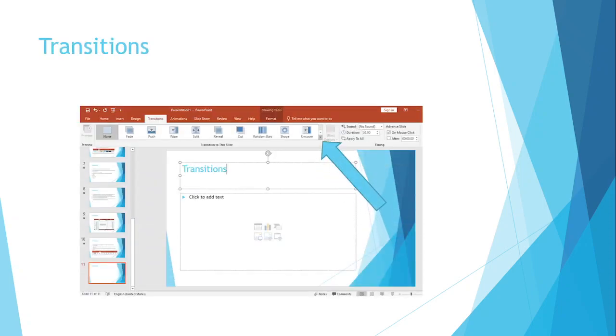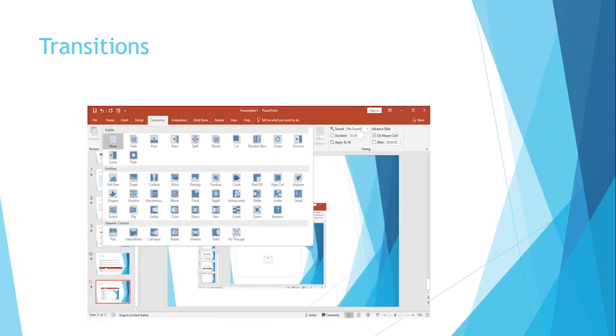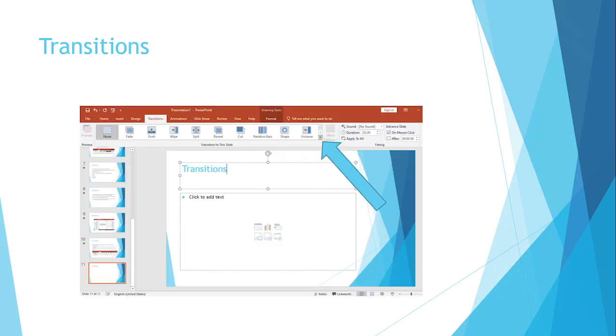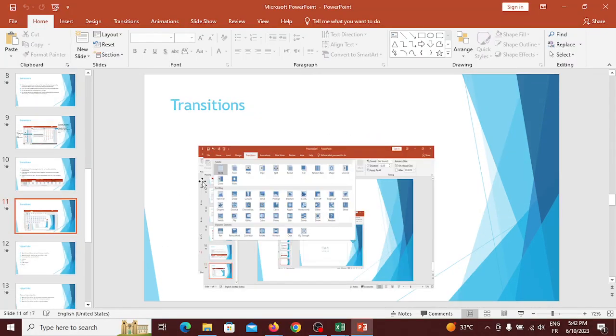For example, if we click on this arrow, it gives us different types of transitions. Notice here, when I click the arrow, the image disappears. Why did the image disappear? Because I've used two animations on this image, okay? An appearance animation and an exit animation, okay? Two animations in one image, okay?